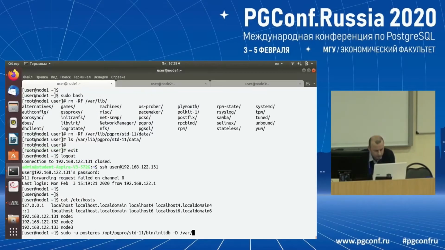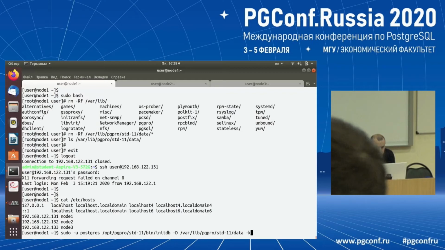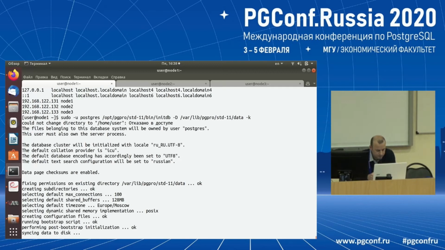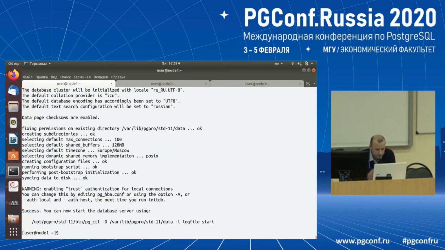While initializing our database, I will specify the folder where the PGDATA data directory is located. The key means that we are going to control checksums, so the database is initialized. And now let's check it out.